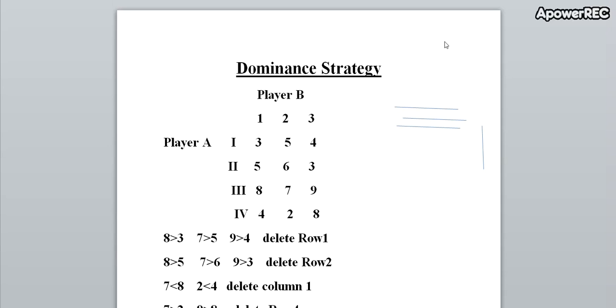In today's video, we will learn the dominant strategy. In dominant strategy, player A tries to win the maximum and player B tries to win the minimum. So we are going to make the row-wise and column-wise comparisons here.